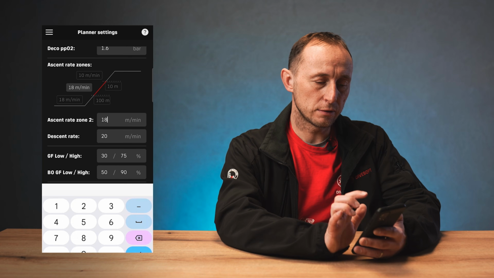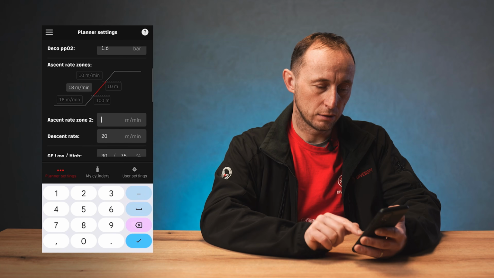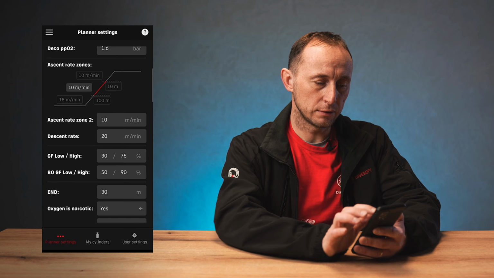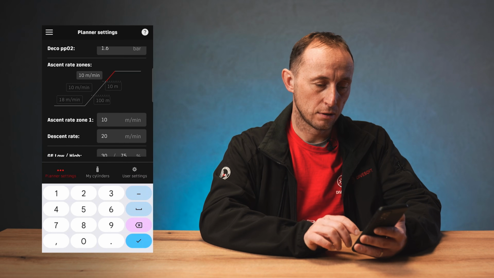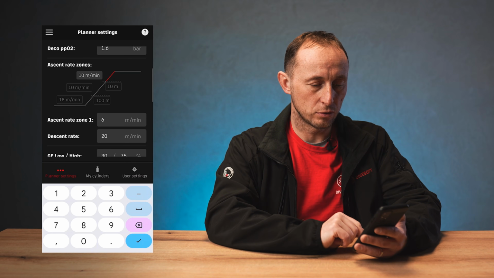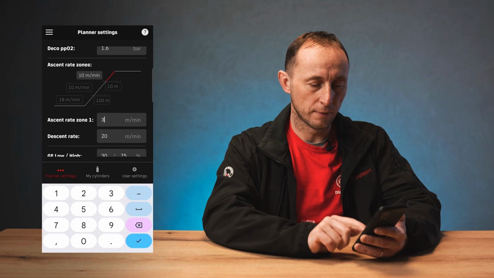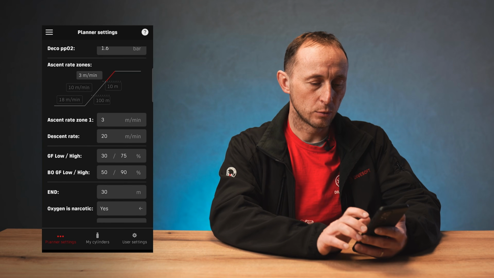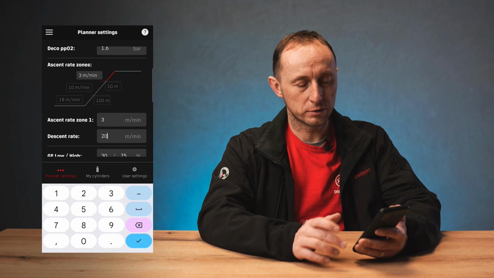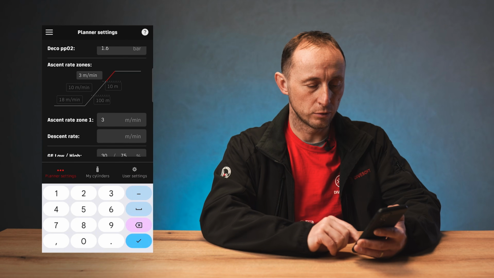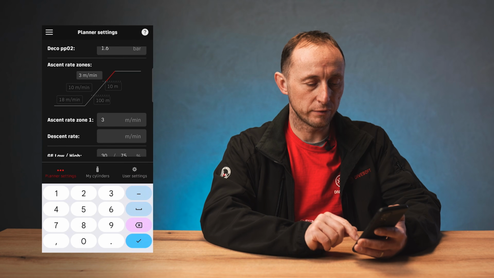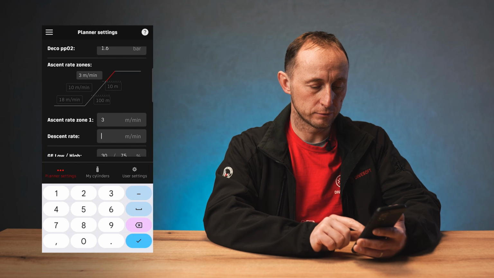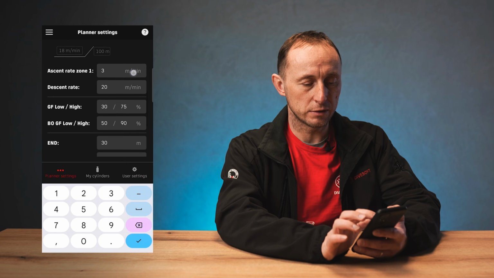We can change the rates here: 10 meters per minute, and the last part we can set to, for example, 6 meters per minute or even slower. So let's have it like that. We can set also the descent rate, 20 meters per minute, or who wants to go faster. This is for prevention of HPNS, so especially for very deep dives. But I think that 20 meters per minute is all right.